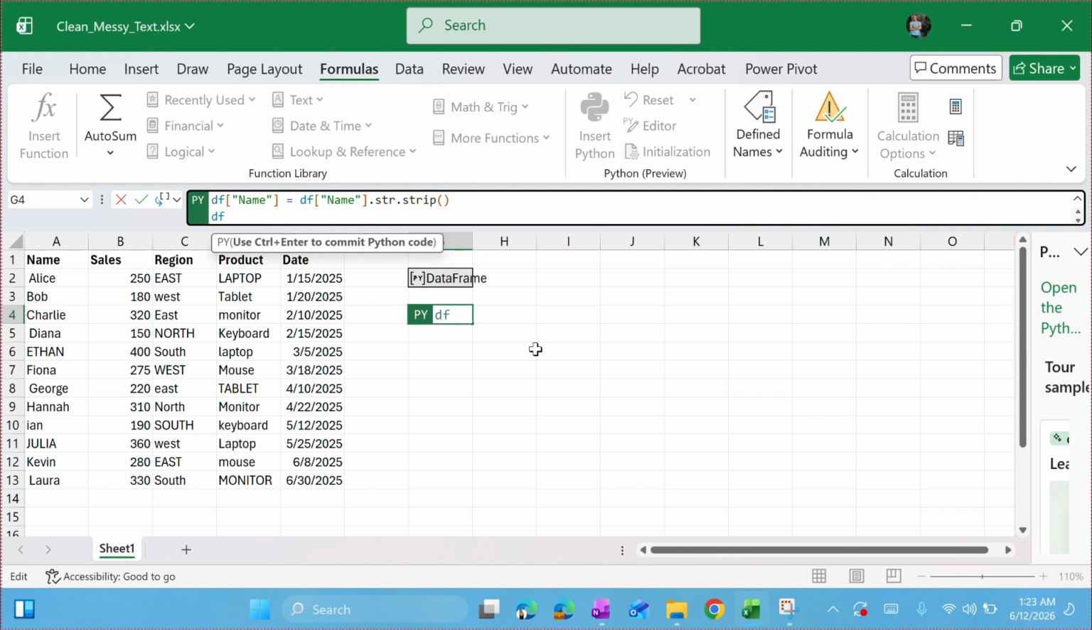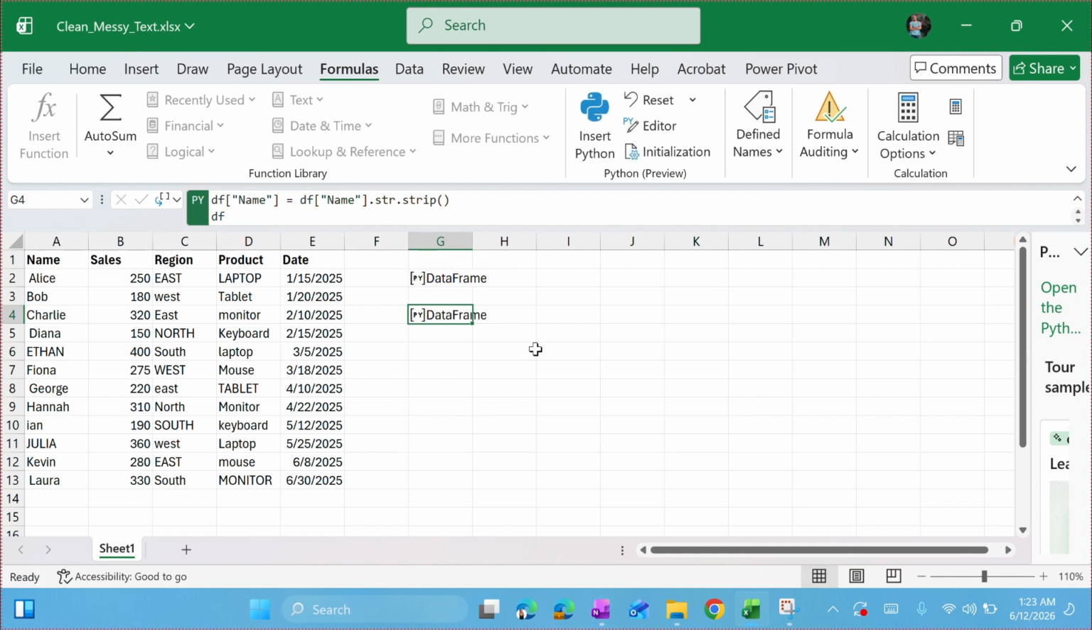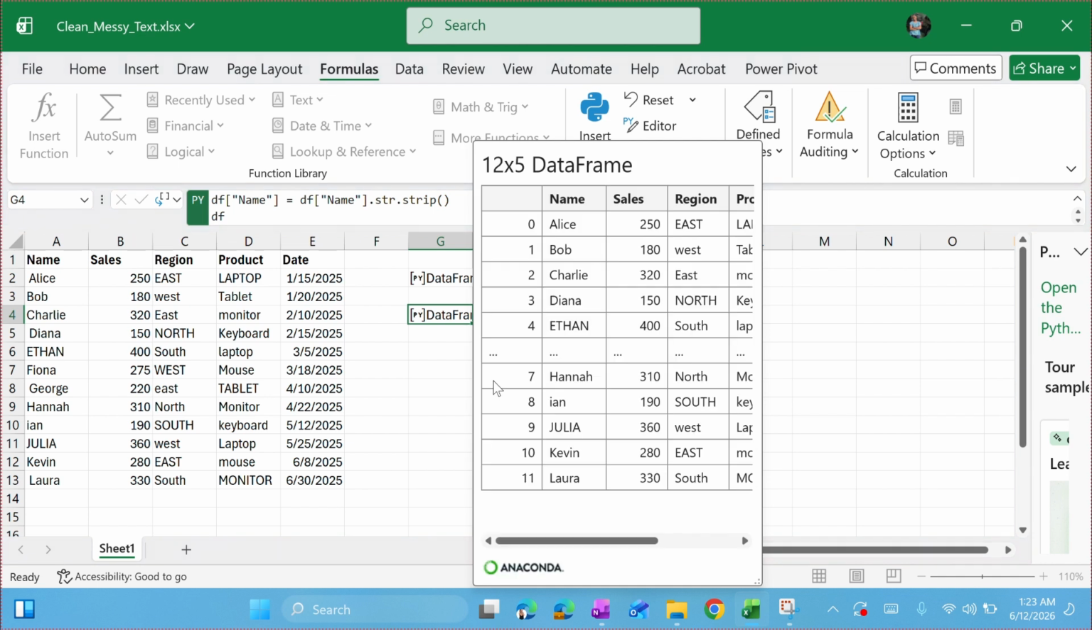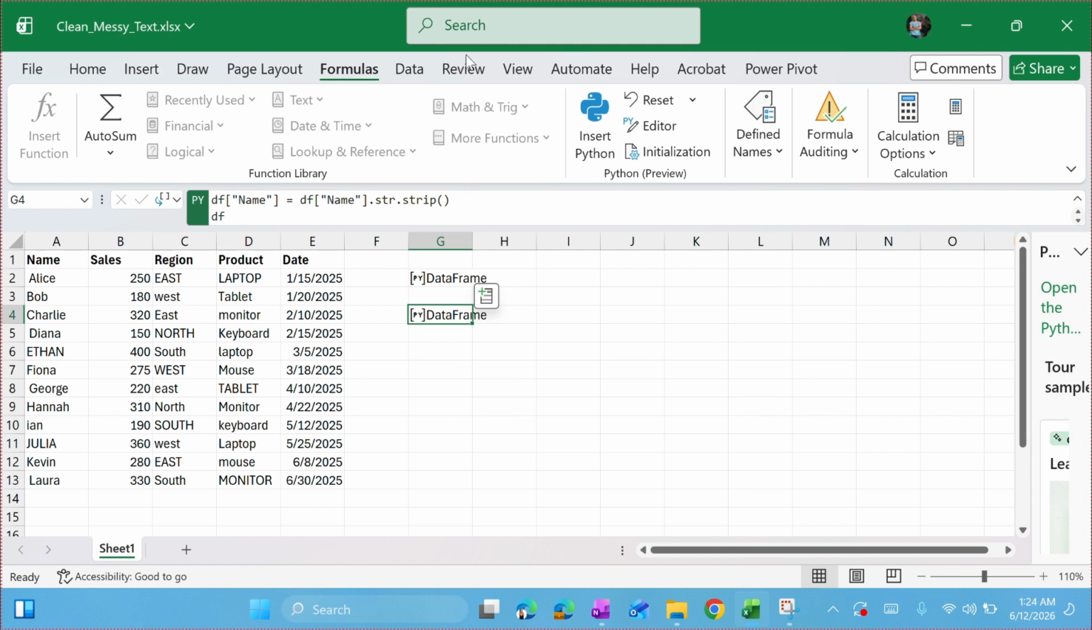So when I hit Control Enter, okay, and when I got it, you can see they are all aligned in the same line. So this is how you strip extra spaces.